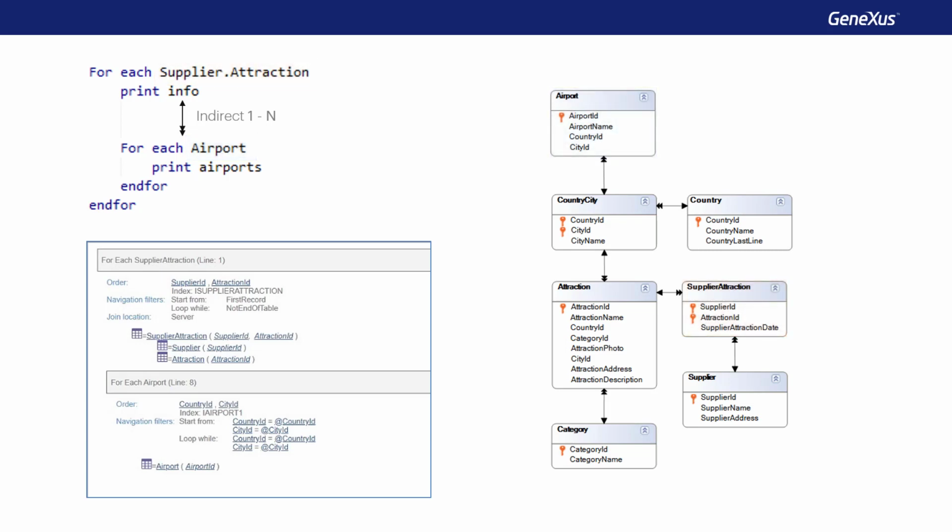Here Genexus finds attributes in common between the extended table of the main for each command and the base table of the nested for each command. Which ones? The pair, country ID, city ID, it'll make the join through them. For optimization reasons, we can see that it chooses the index by foreign key of the airport table. In short, this is a case where the relationship between the base tables is not directly one-to-n, but indirect, through intermediary tables.